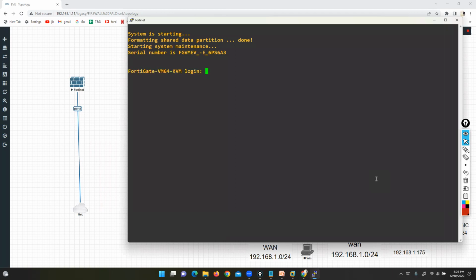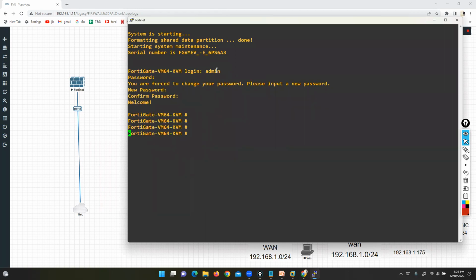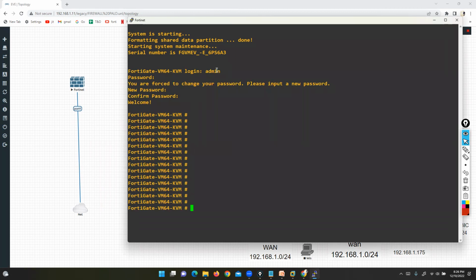Okay, so this is the login page. This is the console, everyone. The username is admin and the password is nothing. You can press enter. Now you can set your password, I'm using 123 123. Now you are in the FortiGate firewall box.